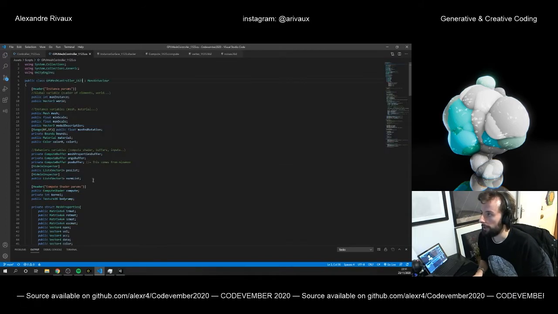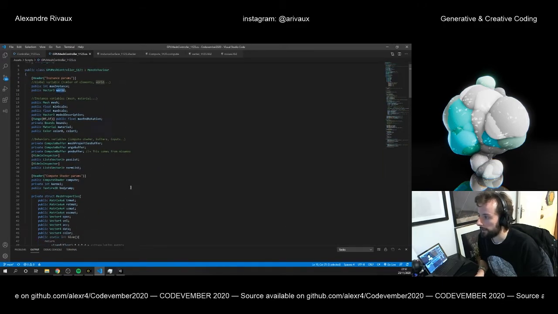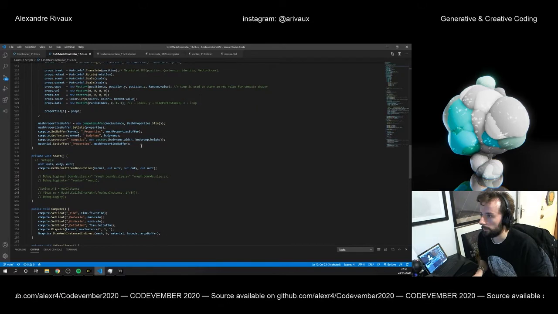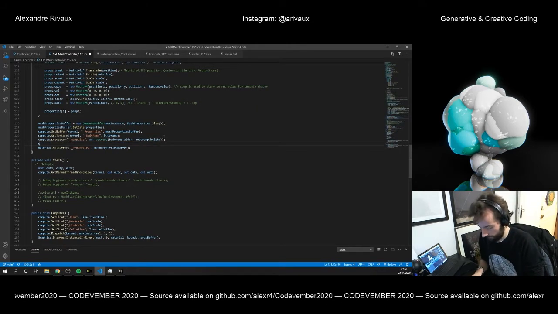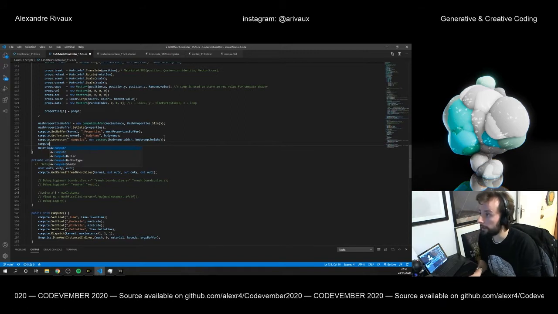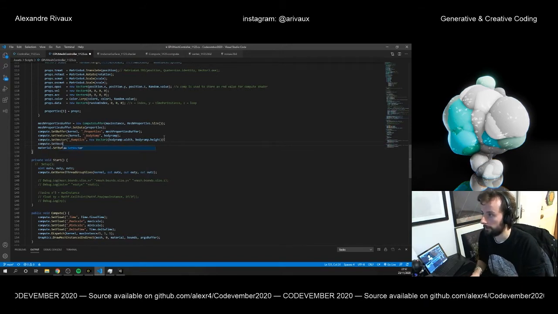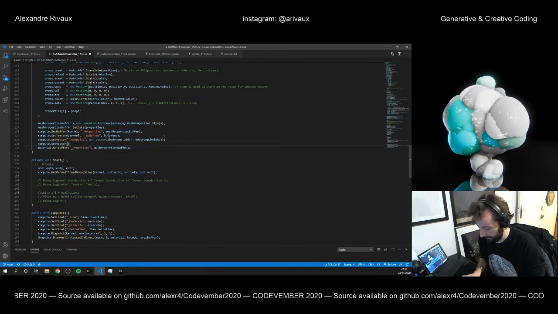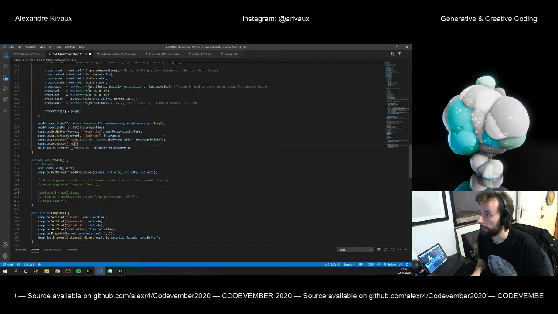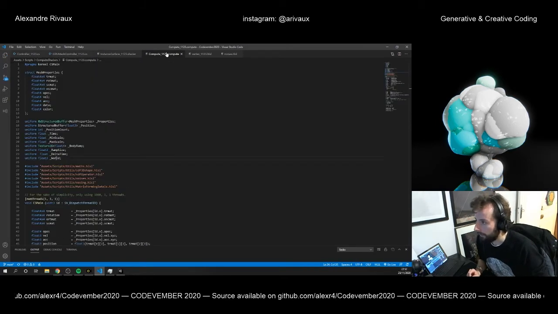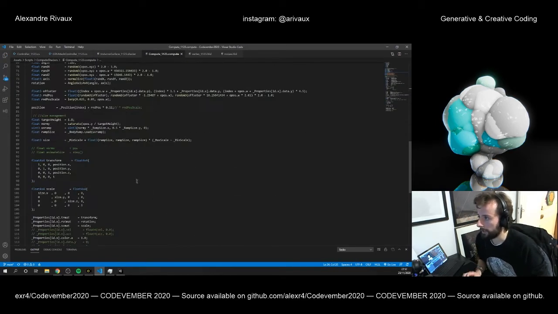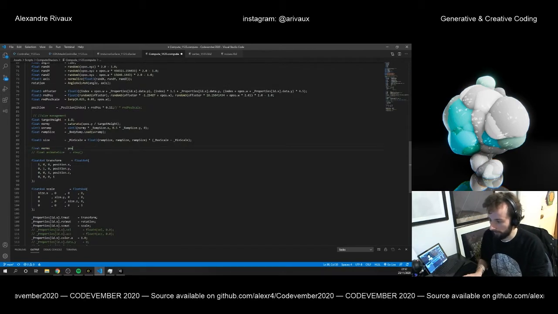I need to put that in this. So compute dot set vector, world is basically this vector. Okay, so now we can try to normalize our little position. So we need to remember something.